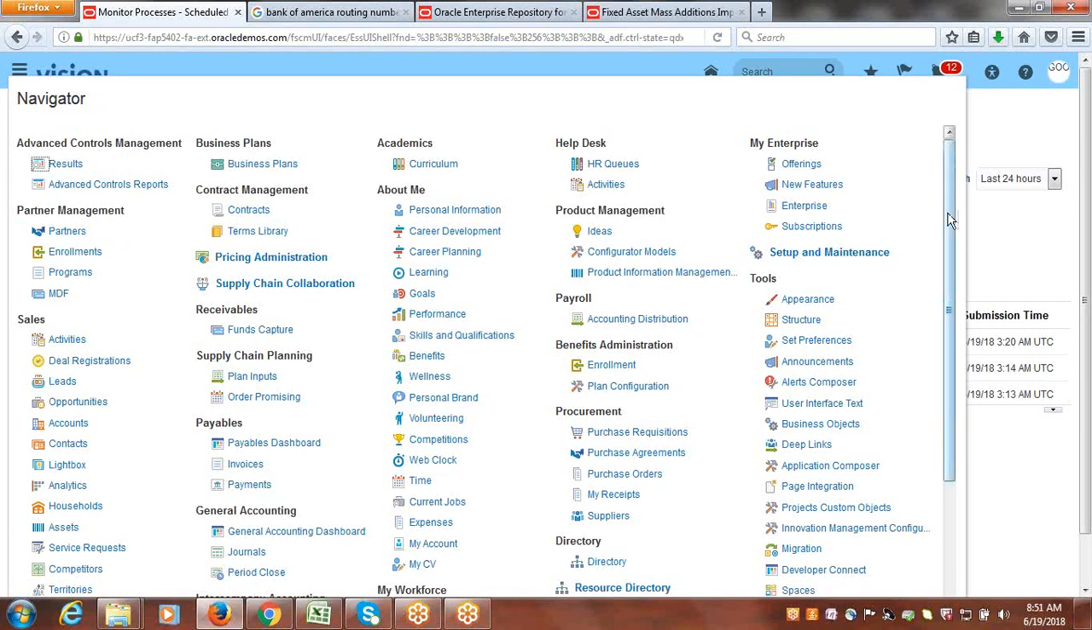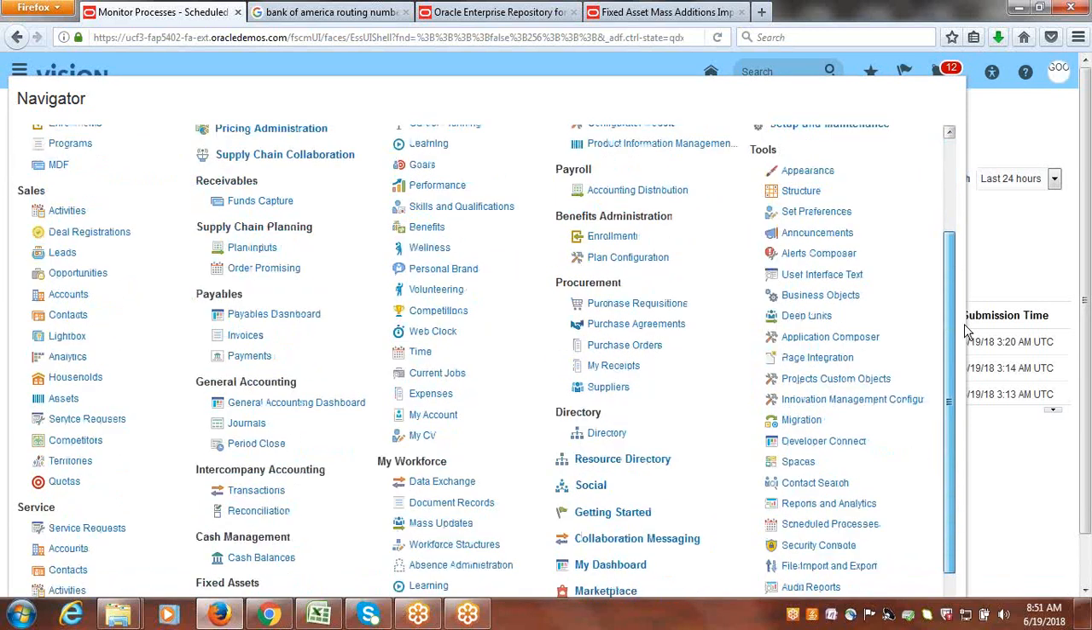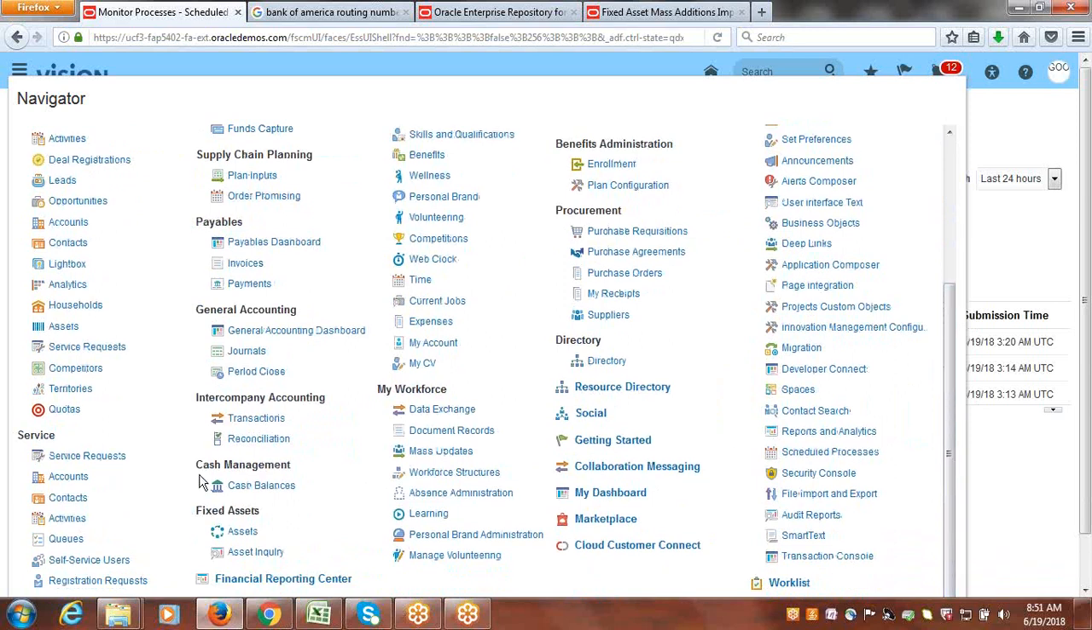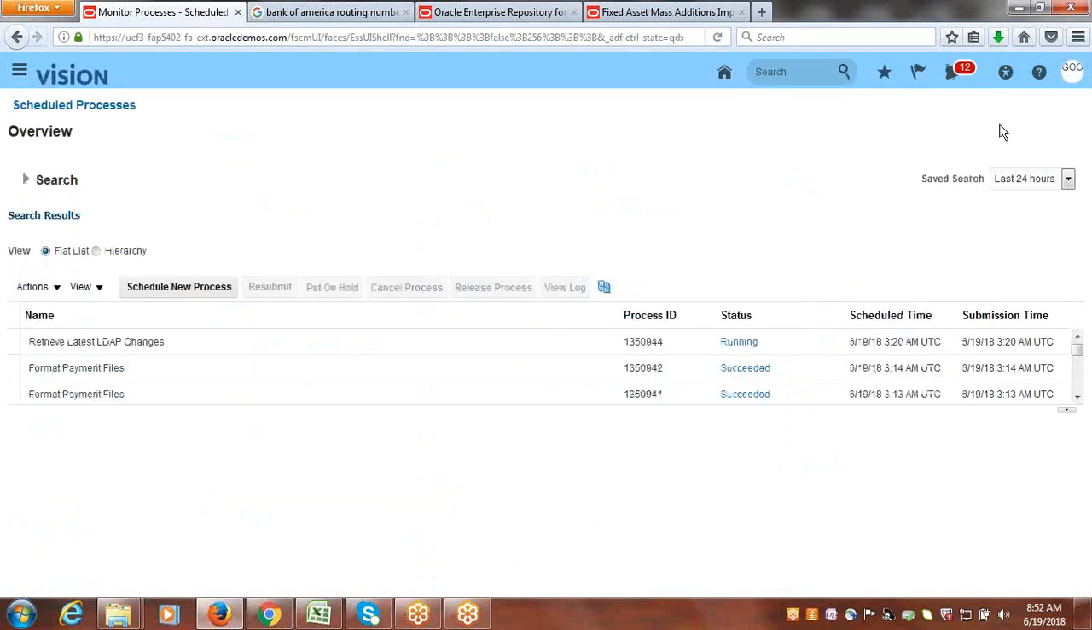If you go to navigator, under cash management, by default you will see cash balances. Because of the cash manager role, it will add the task called bank statements and reconciliation. It's not yet added. We'll wait for some time. Meantime, we'll go and create the bank transaction codes.